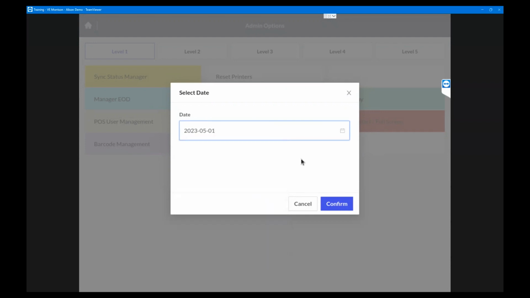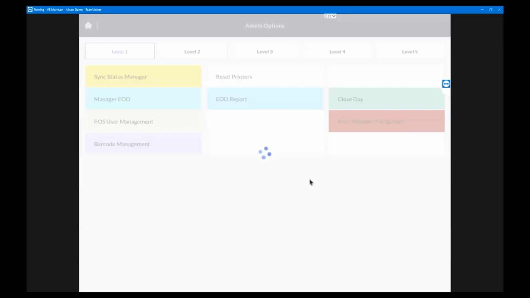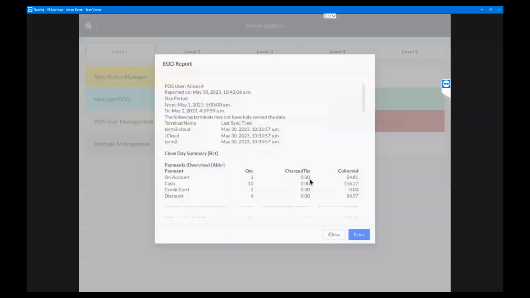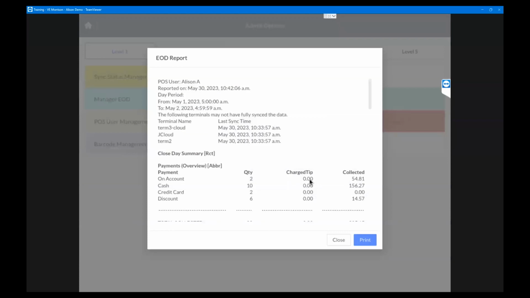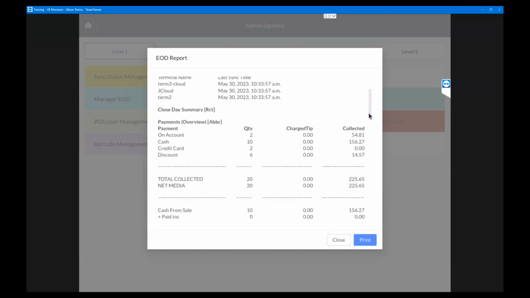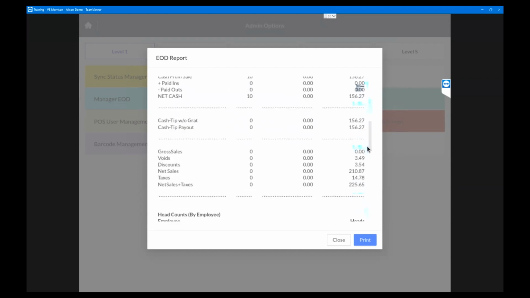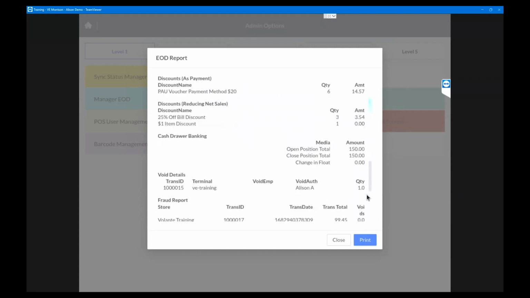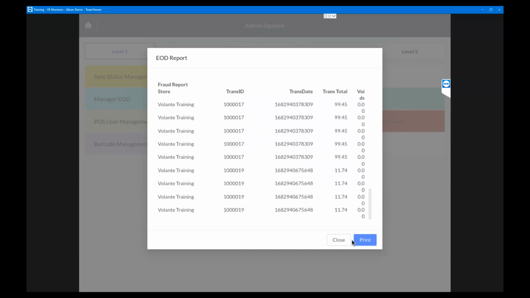So again, we'll choose the first, hit confirm, and we'll be patient to give this a moment to load as well. And again, it does take a few minutes for this to happen. So our report has loaded now, and we can see information about the dates and times. We can see the report date that we've selected here at the top. Cash, credit, similar report to our other report, headcounts, discounts, and other voiding reports as well. So again, I could choose to print this report at this time.